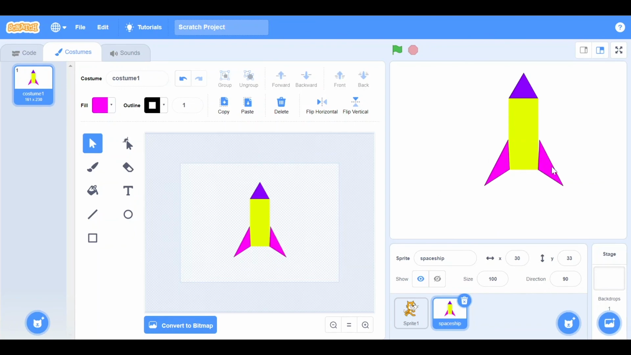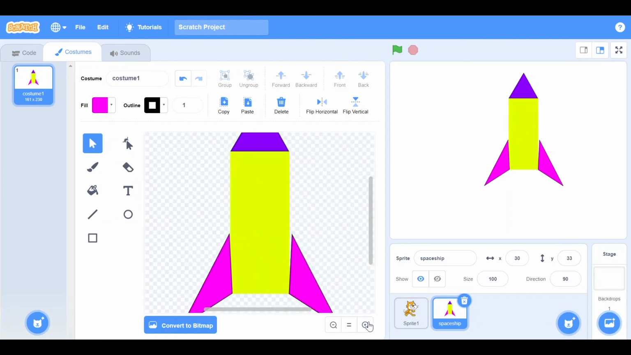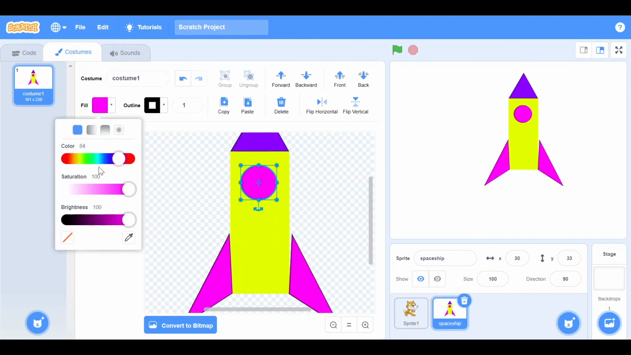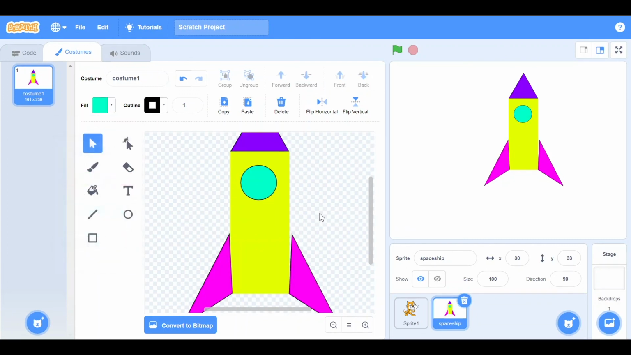Okay, and then what else should I do? I'll give it a window. So let's use a circle. Let's give it a window. Let's go like this. And we have got a window there. So what color would that window be? Probably blue or light gray or something like that. But that'll do.